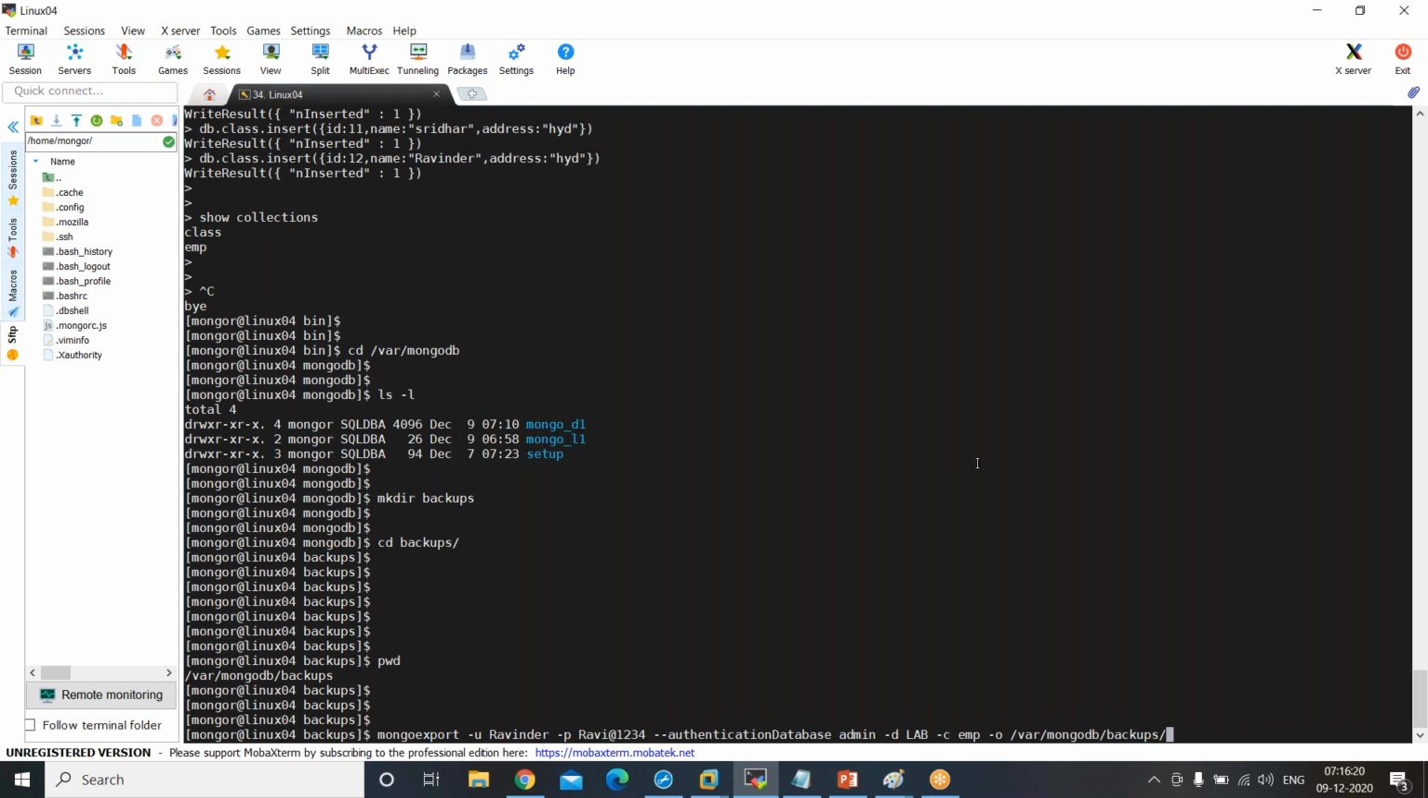This is where I want to take the backup, and you have to give the file name. It's your responsibility. So what I'm going to do is emp.json. I'm taking the JSON backup. JSON file backup, we'll call it JSON backups basically. So try to understand, it's a simple command. It's not at all tough. You all can easily understand.